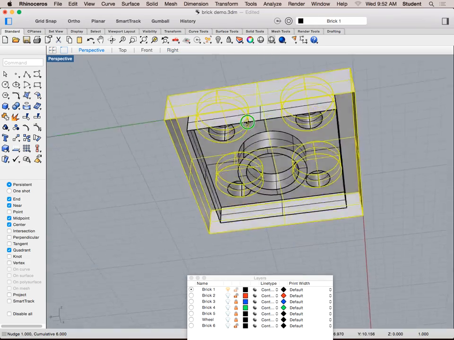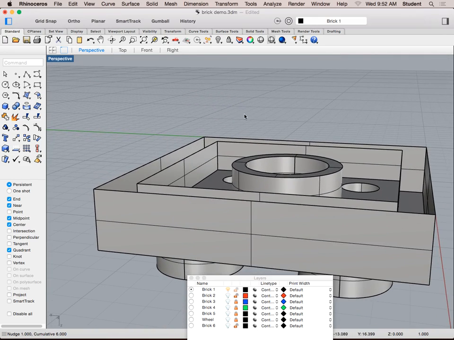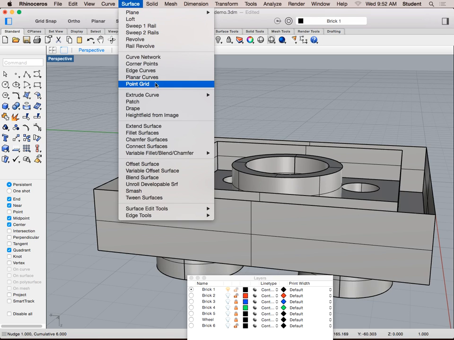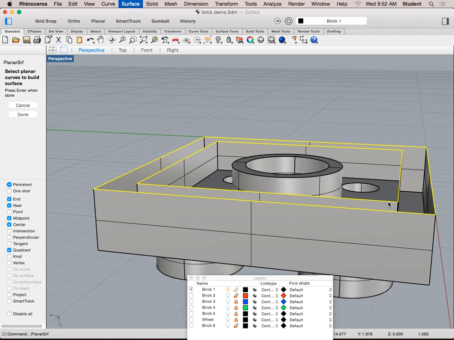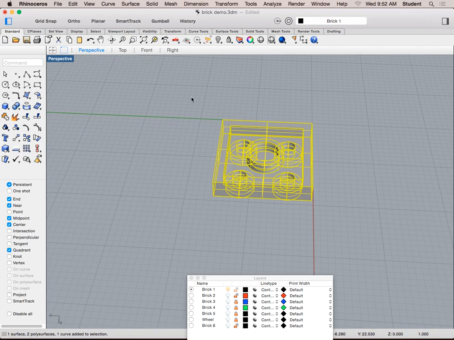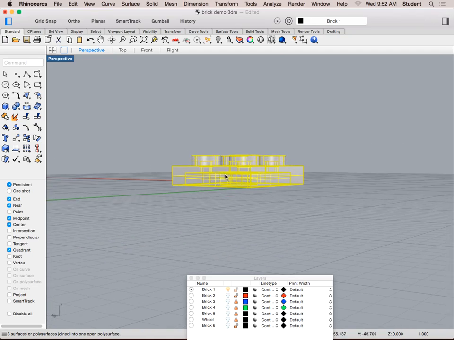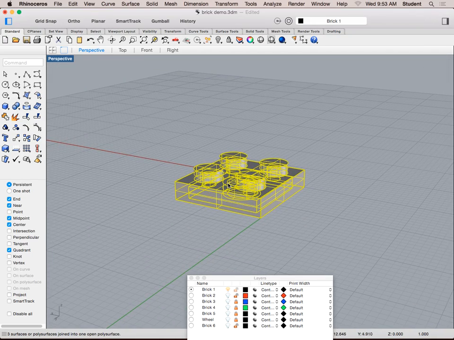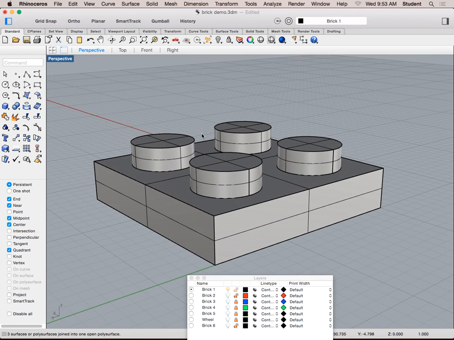Just wanted to show you what that looked like, top and bottom, and then I'll come in here and probably just do a surface from planar curves again. Select these edges and cap this thing off. Enter. Like that. I'll join it all together. And now it is a solid. Airtight. There is an analyze tool that you can look at if you're having an issue with your solids.